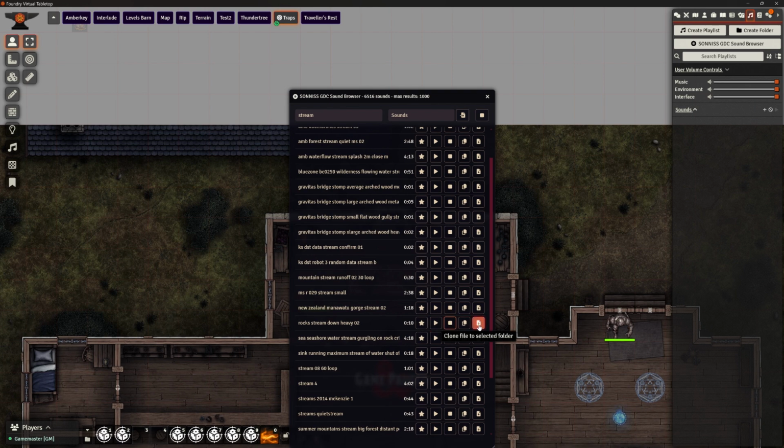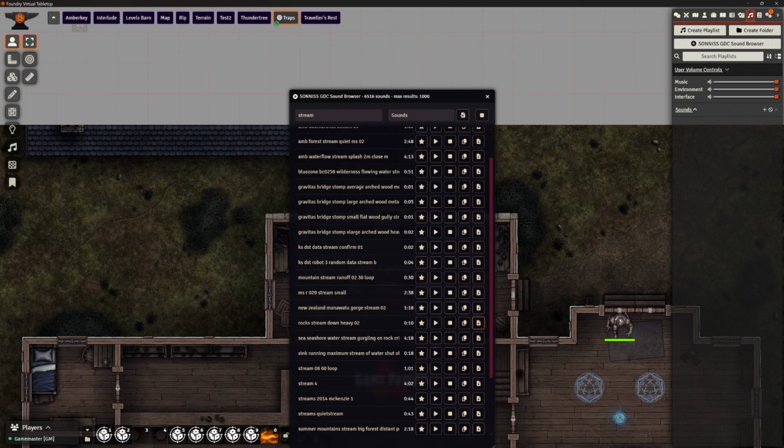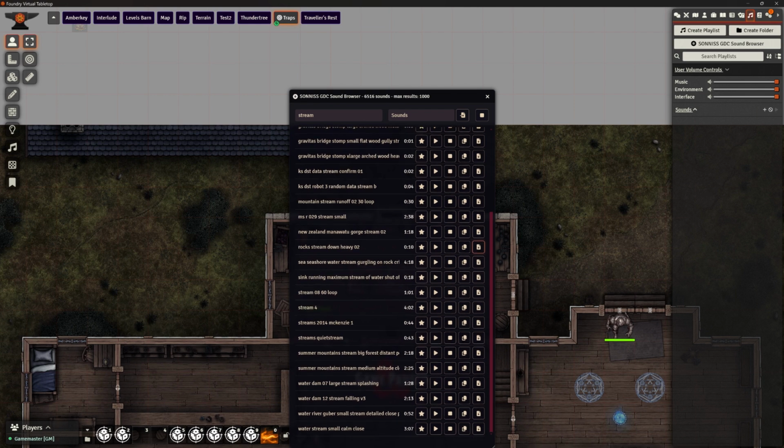So I could choose to go, actually, do you know what? I'm going to download that one. Now, I might want to rename that to Rockfall, so that I know what it is. It's easier for me to select stuff. What we got here? Water, river, small stream. Let's try this one.